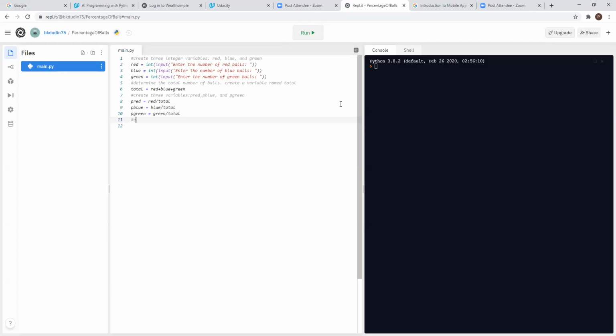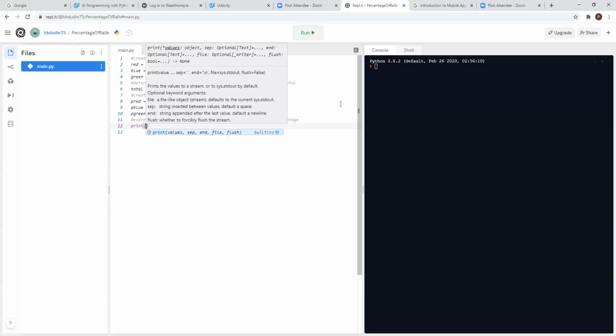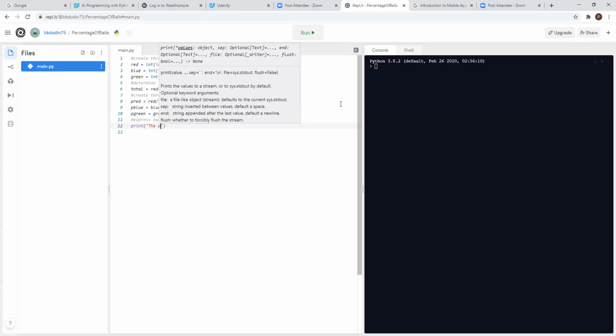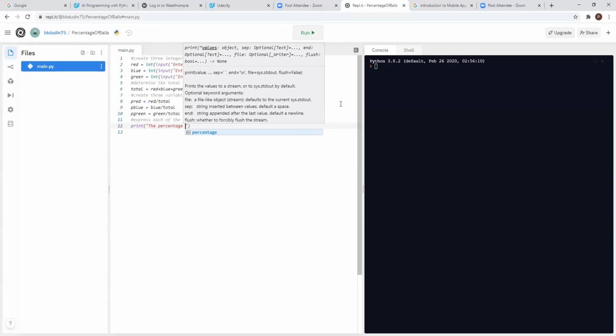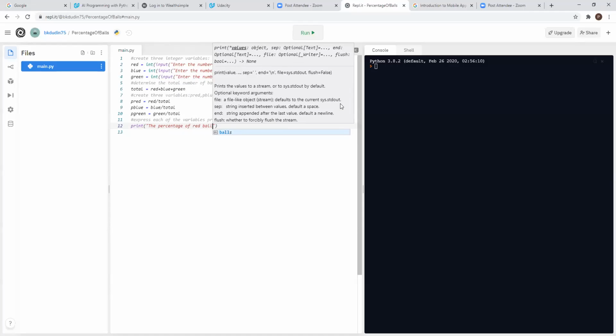Now, express each of the variables P red, P blue, and P green as a percentage. So, print the percentage of red ball is, comma, Sorry Doctor, but the P before red, blue, and green, is this the print? Which one?